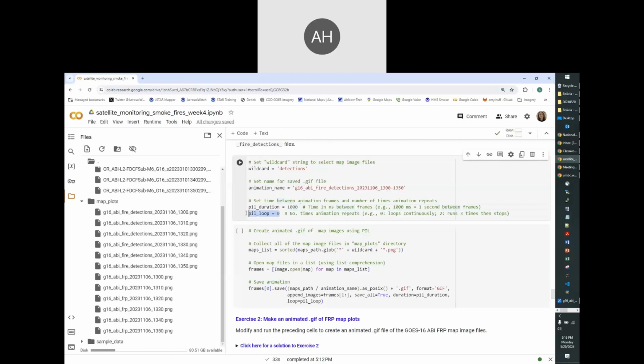And then this loop setting is the number of times that the animation will repeat. So 0 means it will just keep repeating forever, and that's usually what I pick. But maybe you only want it to repeat once, or to run 2 times total or 3 times total. Then you would change this value from 2 to 3. You can make whatever you want, but 0 is a good place to start.